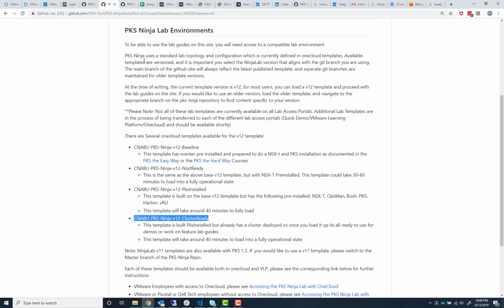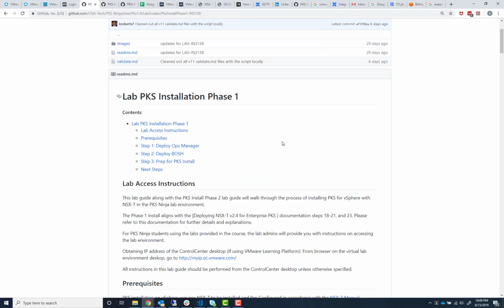Sometimes again they don't have any in the buffer, so you might have a time where you have to wait, and just be prepared to wait 40 minutes to an hour at times for these environments to boot up. Okay, now let's go ahead and jump in and get into our Ops Manager installation.